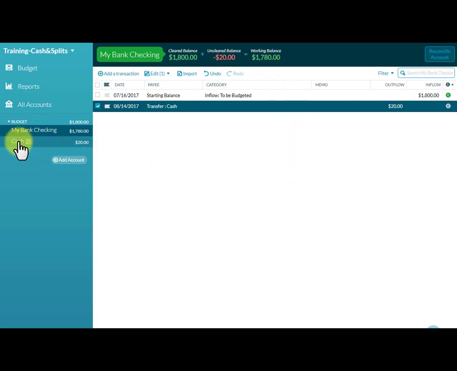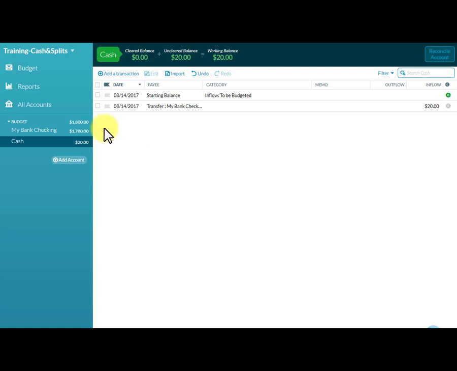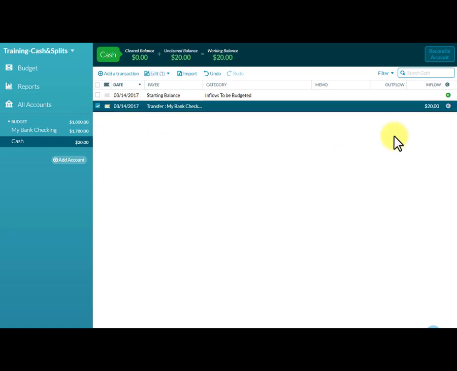But let's go down to cash, the cash account. You see right here, now there's $20 where there was zero before. If we go in there, we started with nothing, and money from my bank checking account was transferred into my wallet. And there's the $20 as an inflow.